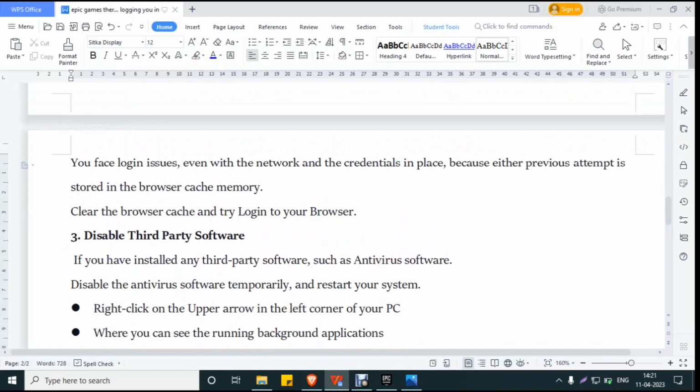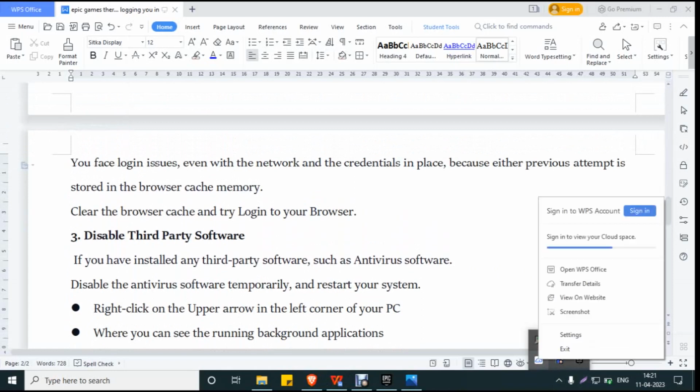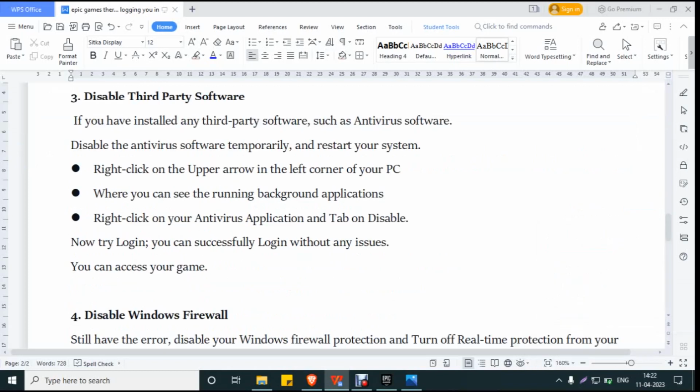The third thing is disable third party software. So if you have installed any antivirus, it will be listed here. What you can do is right click on it and just disable it. If you have installed any antivirus program, definitely you will get a disable option here, so disable it. You can successfully log in without any issues.